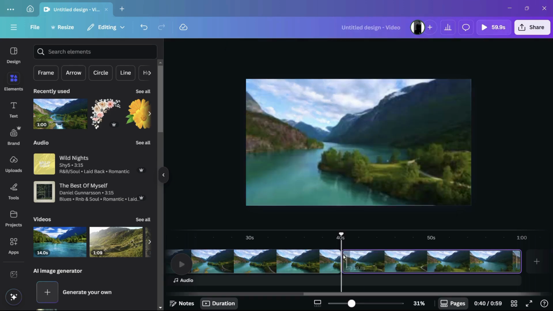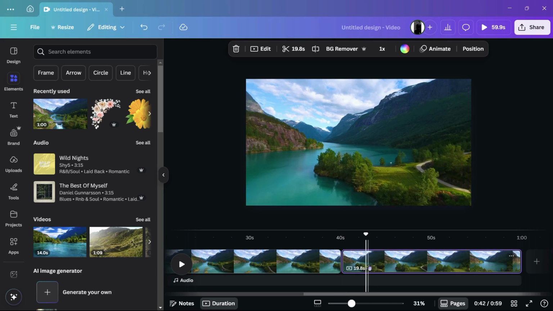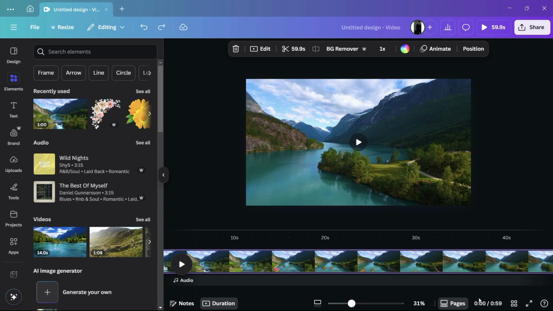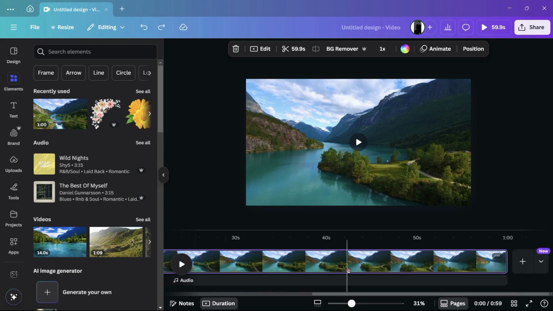Once you do this, you can see that this section has been separated from this particular section of the main video. Simply click onto this separated, unwanted section, and then press the delete button, and you can see that the other section has been successfully deleted, and our video has been successfully trimmed to 40 seconds. So this is the second method using which you can trim your videos in Canva.